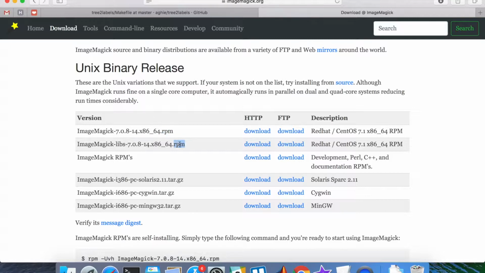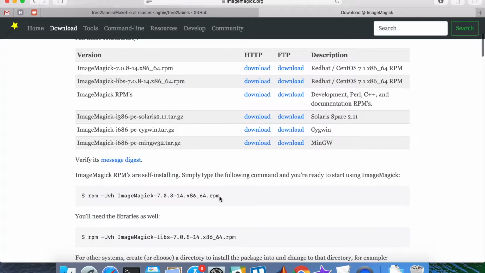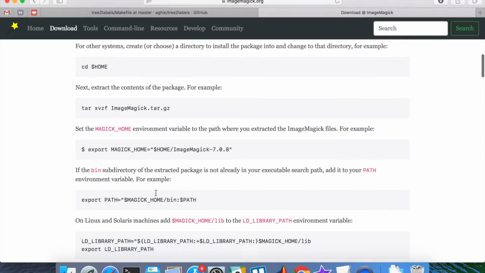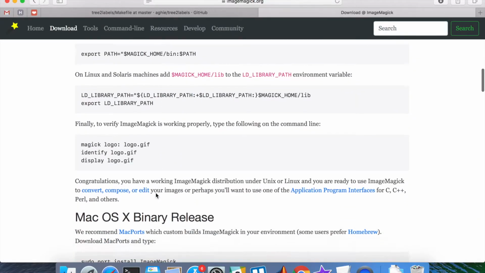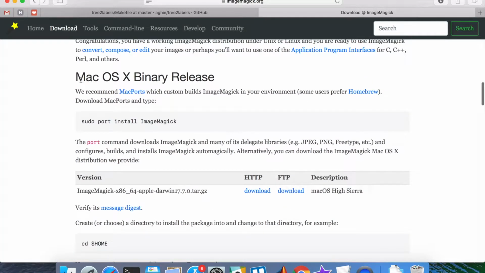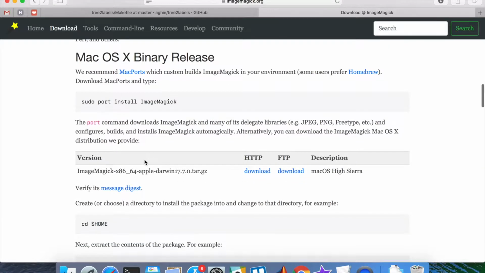So for example, the RPM is a package that can be used by the Red Hat Linux distributions' package manager. So you cannot use these files on your Ubuntu system. You must need an RPM package manager for this. So let's see what else there are. Yes, so this seems a binary release for Mac OS. Port is also a package manager that can be used by Mac OS.